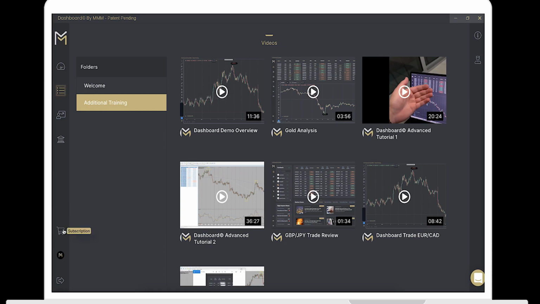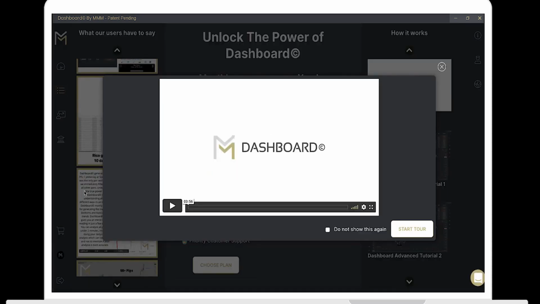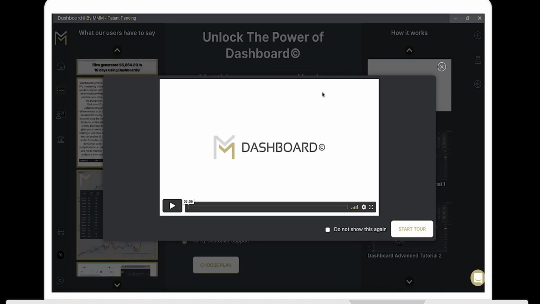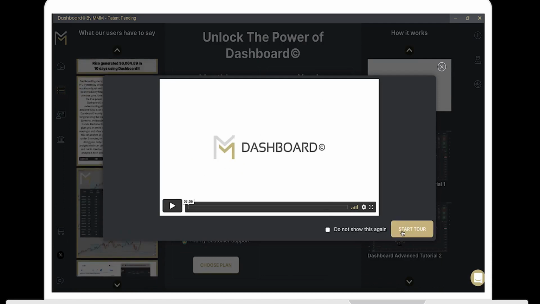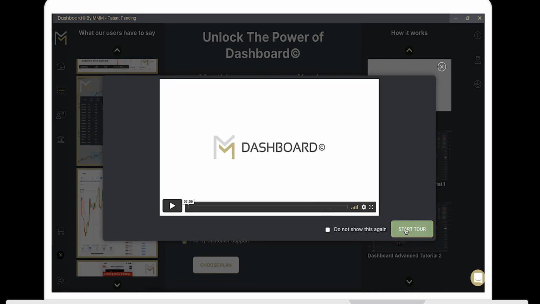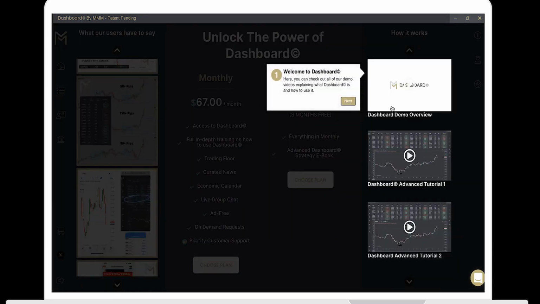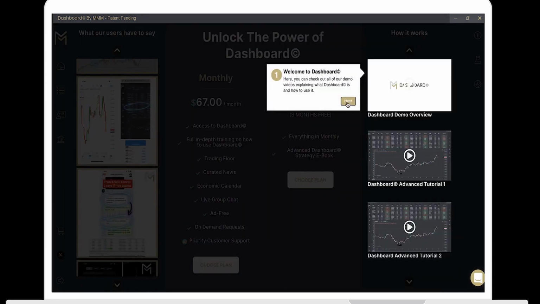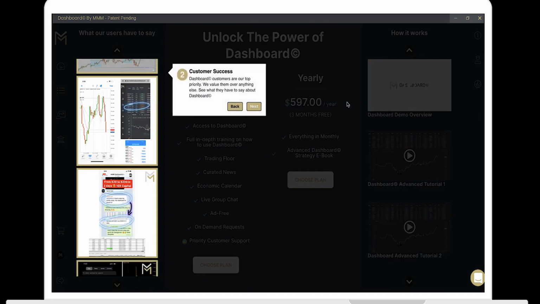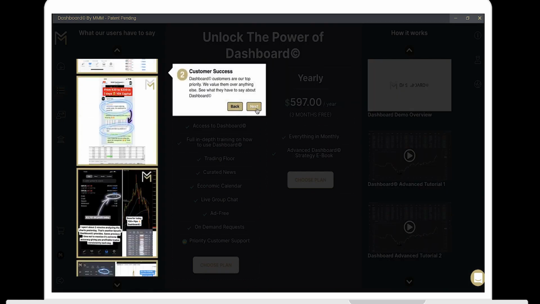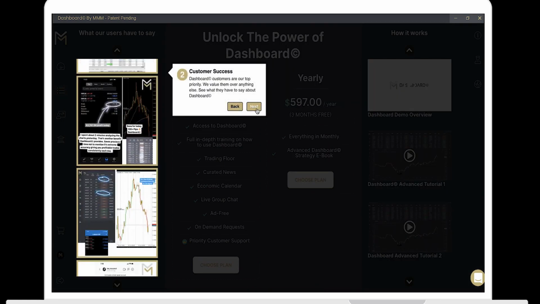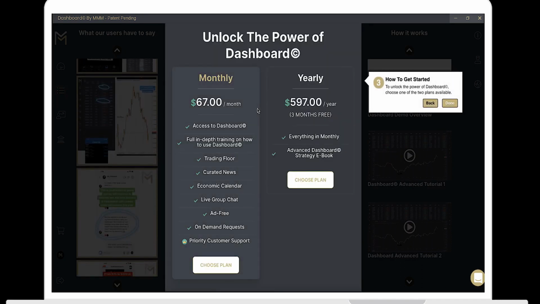The shopping cart icon is where you can manage your subscription. See customer success stories. And view our plan.